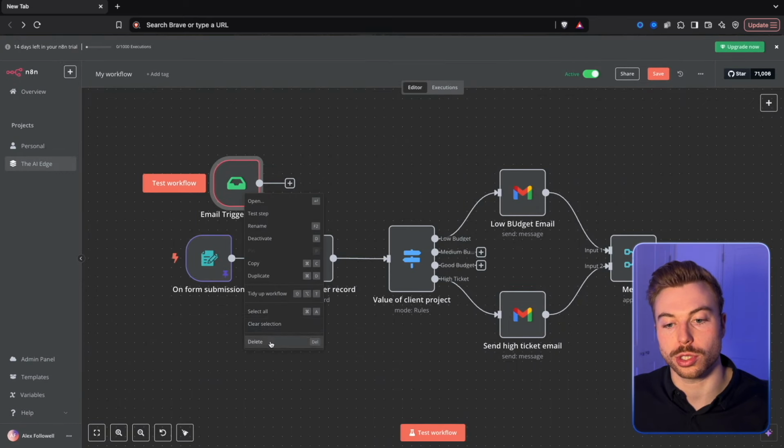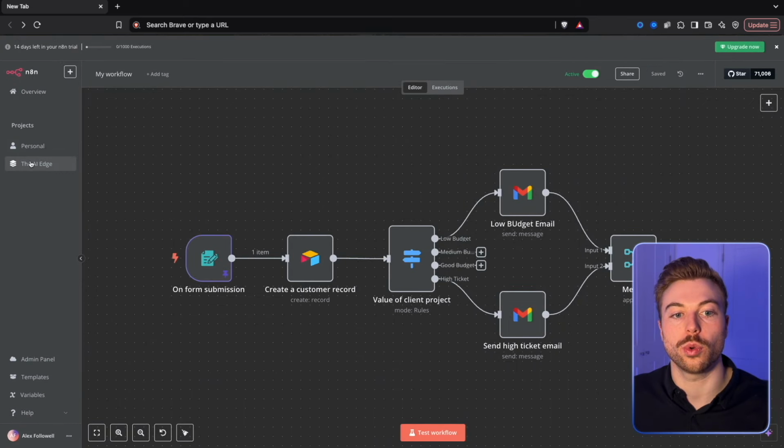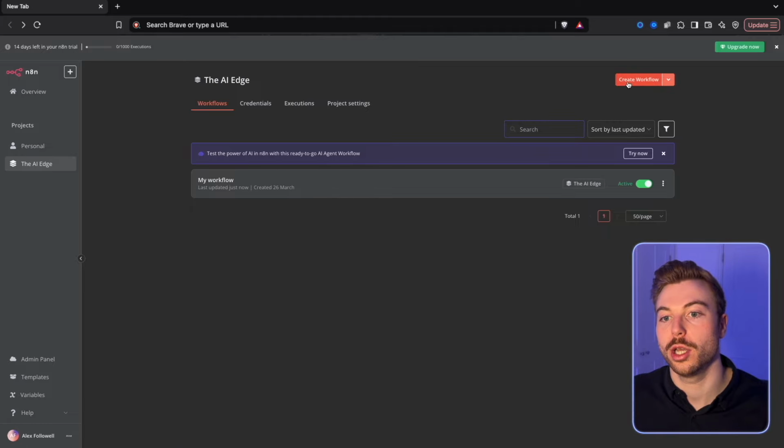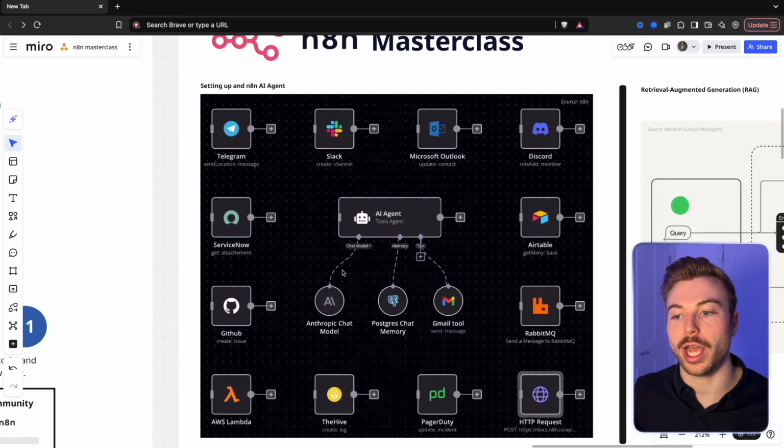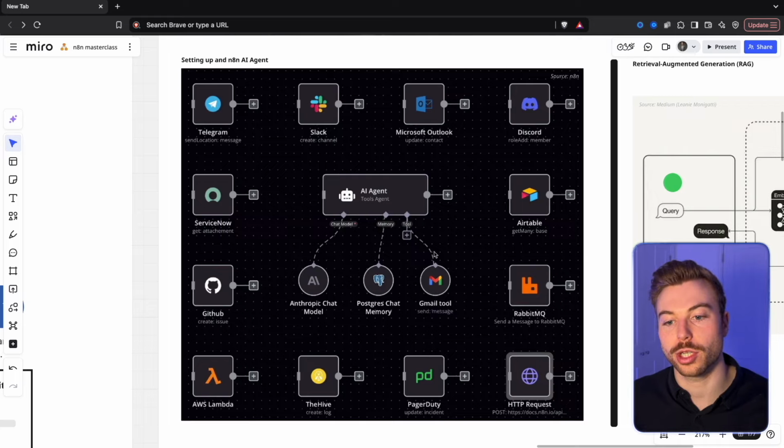So we'll just delete this. We'll do save. We'll come out of here back into our project. We're going to do create a workflow. So AI agents are absolutely fantastic. As you can see here, it's what we're going to be looking at at a high level.